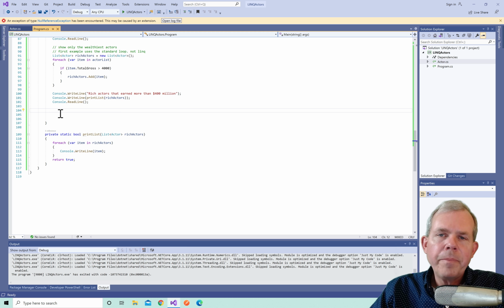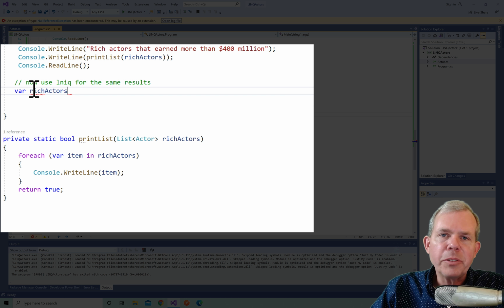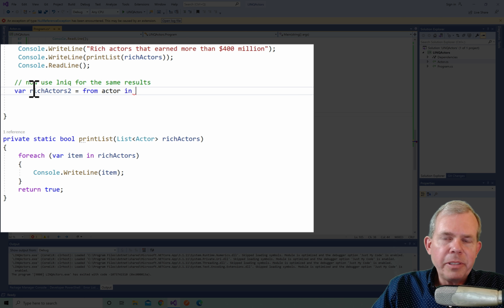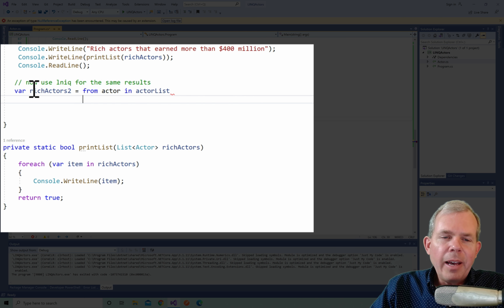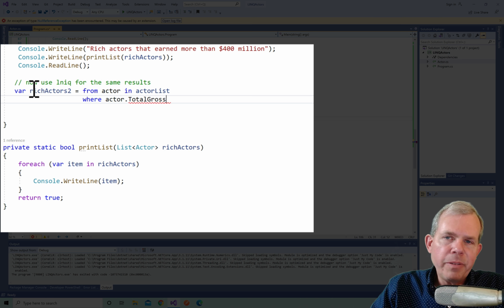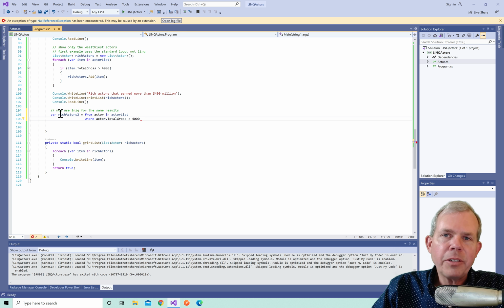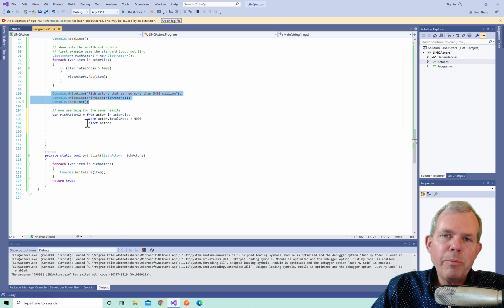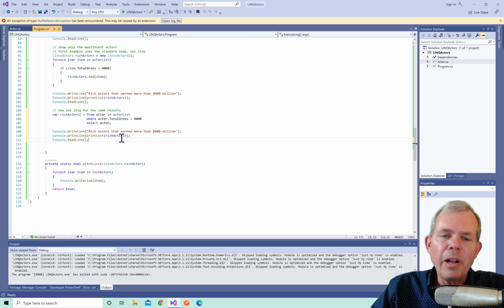All right, now we're going to do the same thing. We're going to get another selection, but we're going to use the LINQ syntax this time. So for this, I'm going to call this list rich actors 2, and I'll just define it as a var, so it's more flexible. So the selection here is from actor in actor list. So actor list is the name of the list above us. I'm going to do a where statement where the actor.total gross is greater than 4,000, and then we'll select the actor, that item. And then we can try to print it again. So I'll just copy and paste the previous statements about who makes more than $400 million.